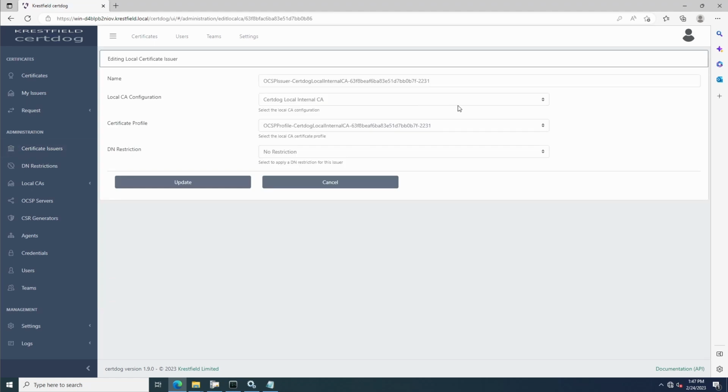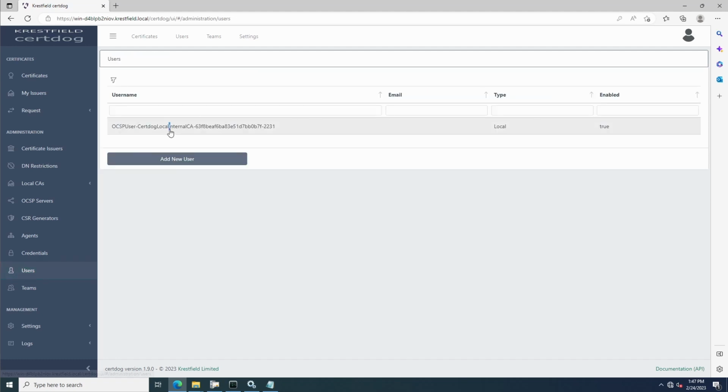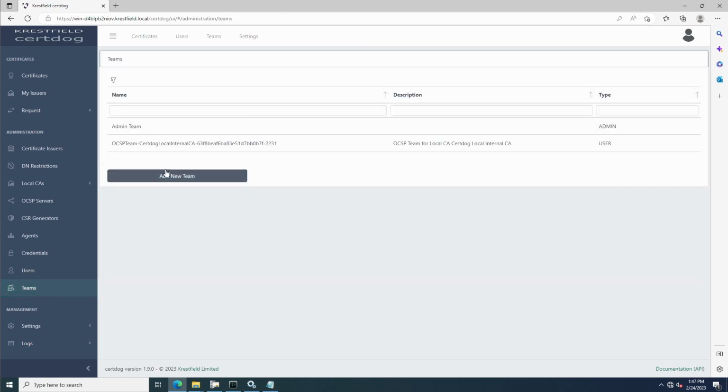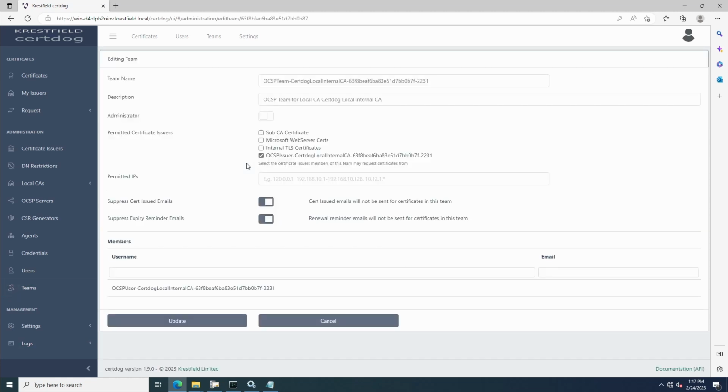It created an issuer against an OCSP signing profile, and it's created a user and a team, and you don't really have to worry about these things too much, just to know that they were created by the OCSP server, and when you delete the OCSP server, they will all be removed. But for now, all the permissions and everything has been set up. So let's monitor this OCSP server, okay, just to make sure that it has been set up correctly.